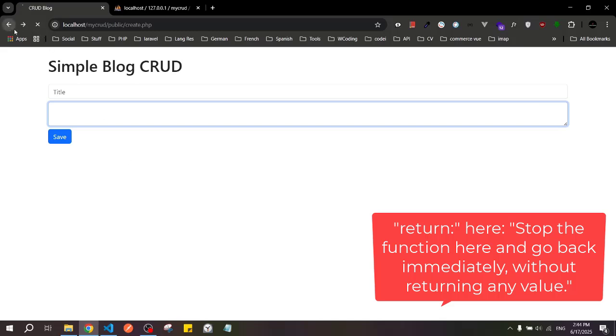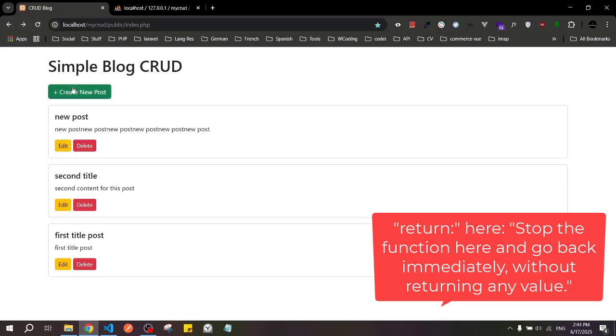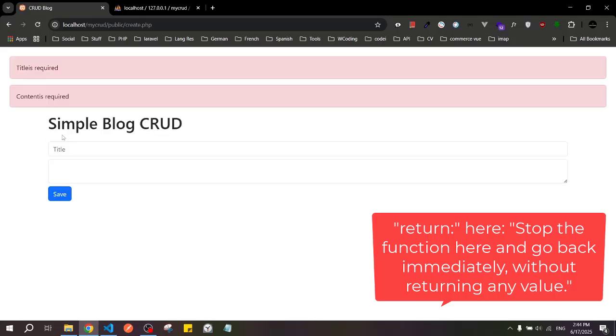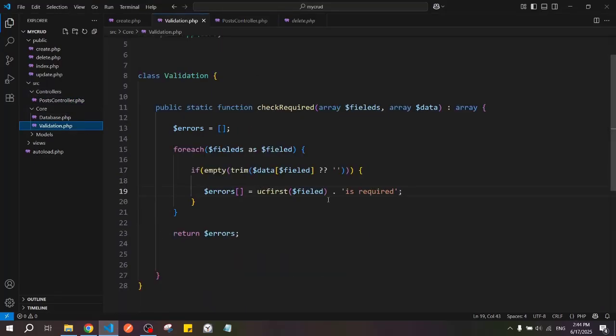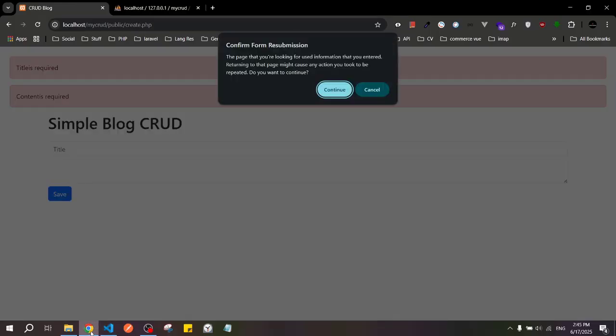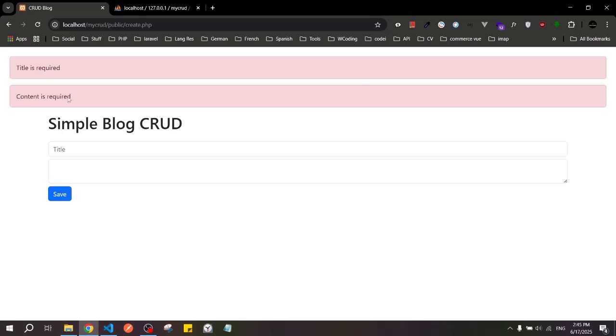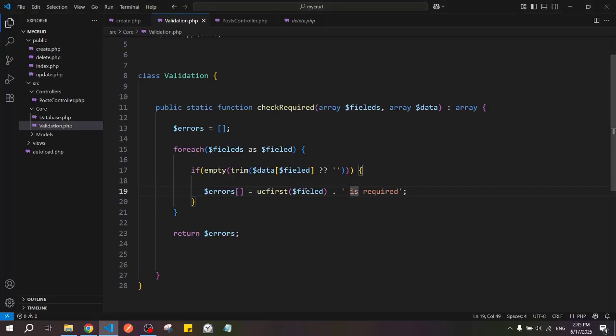So let's now go ahead and go back and create a new post. So if we click save right now, as you can see, title is required and content is required. We just need to go ahead and change this part like that. So if we go ahead and continue now, as you can see, title is required. You can style this however you like.